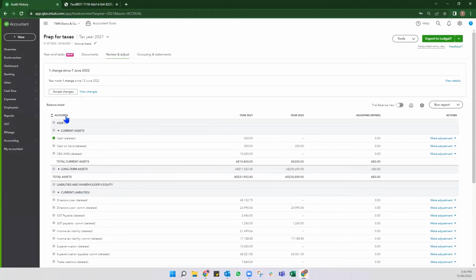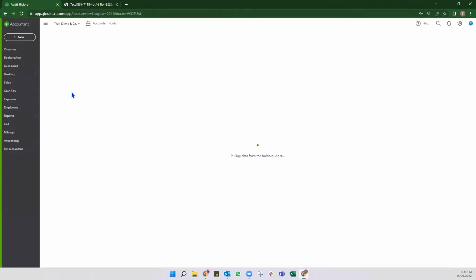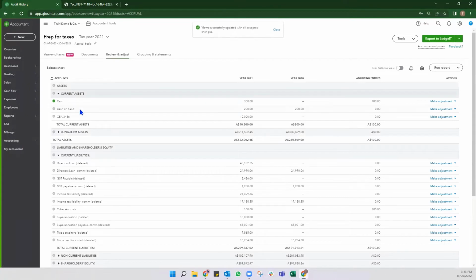And once we're satisfied that the journal has been posted appropriately, we can simply accept changes. And you will notice we have the journal posted up here. So that balance has changed from $200 to $300. Now, if we click on the arrow, we have some additional functionality that we can bring in.